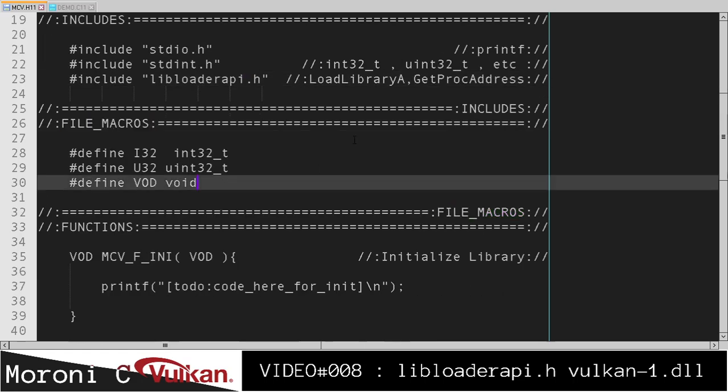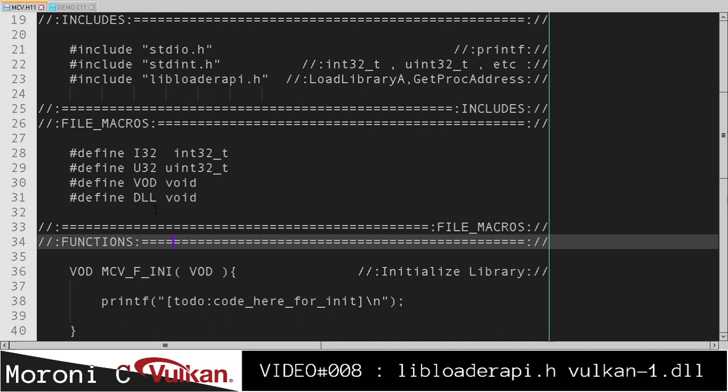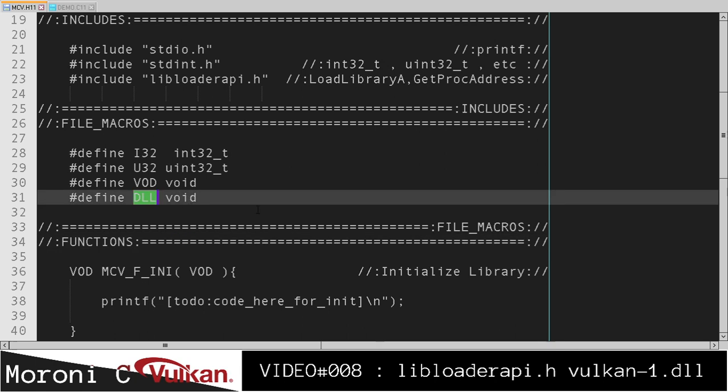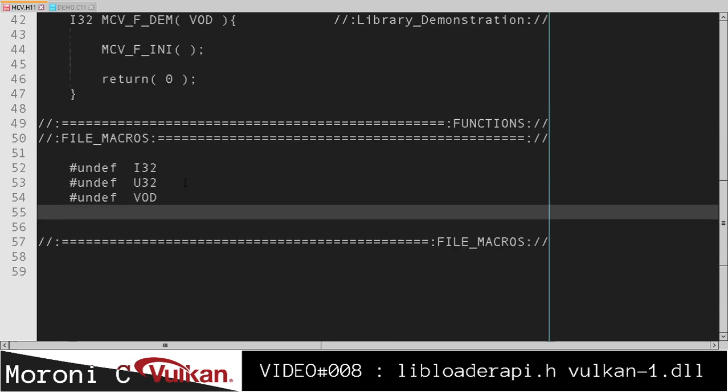Down in our file macros section, we're going to need to make a define for DLL. A DLL type is just going to be void, which is going to be kind of confusing. But how abstract do we want to be? I think that for readability, having this little DLL type that resolves to void is going to be helpful, so I'm going to make it. And then down here, we want to make sure also to undefine that, so it doesn't collide with other people's code bases.